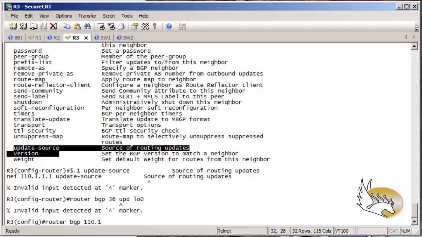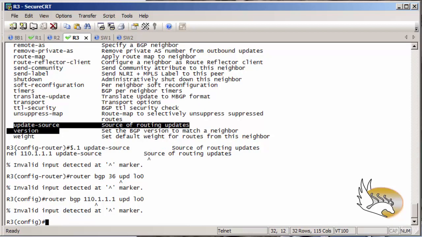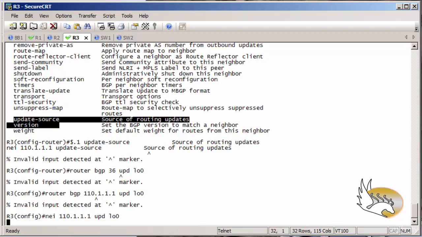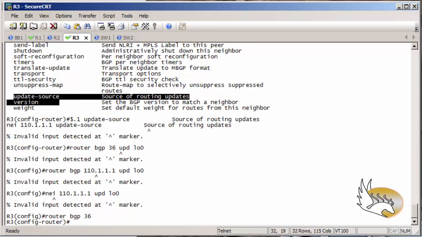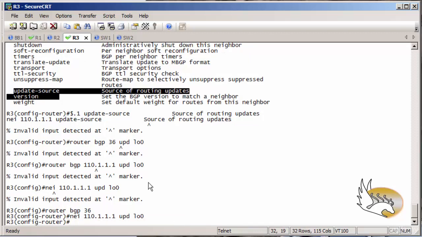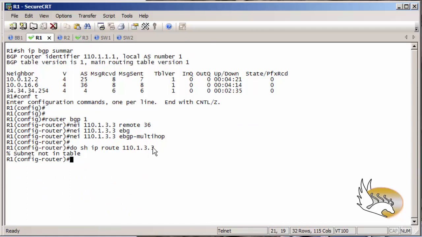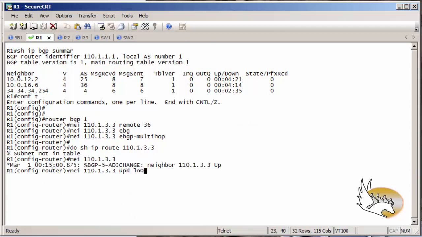Sorry for the inconvenience. The update source is loopback 0. Neighbor 110.1.1.1 update source is loopback 0, under router BGP 36. That's it. I need to go to router 1 and tell neighbor 110.1.3.3 I am using my loopback 0 as my update source, and of course you can see that it has already created the neighborship without assigning this command on the other side.